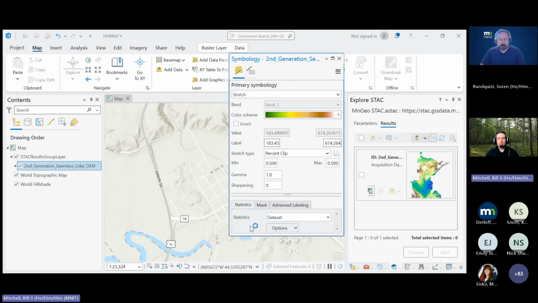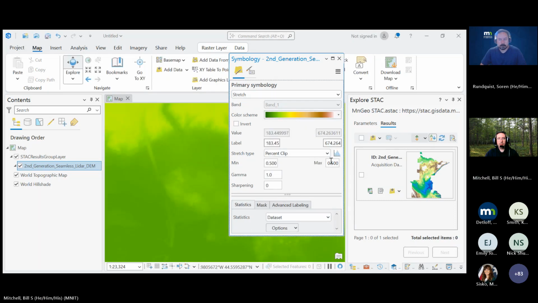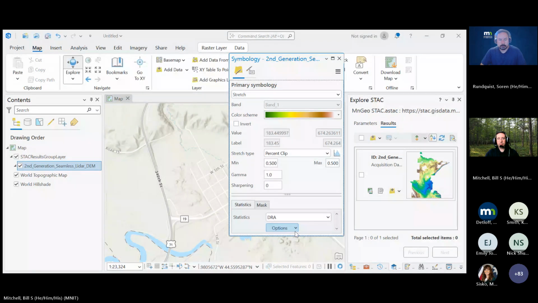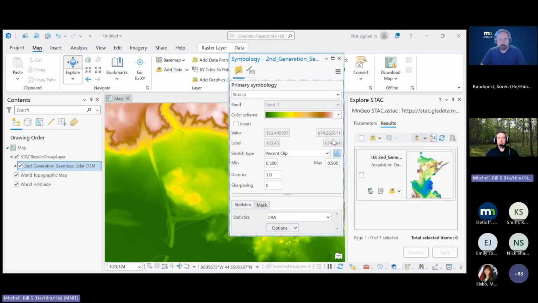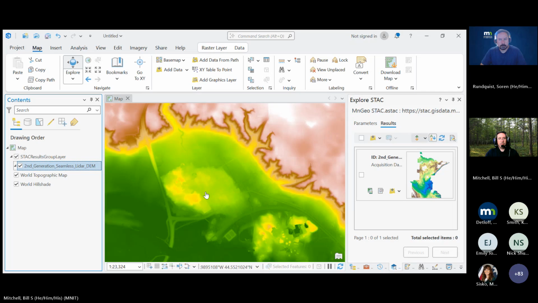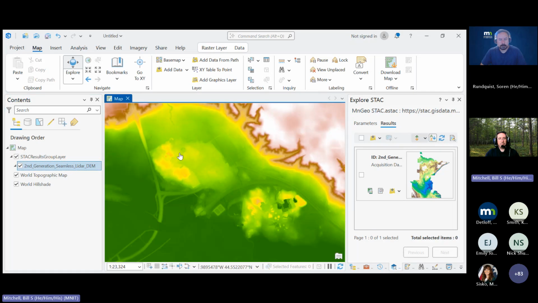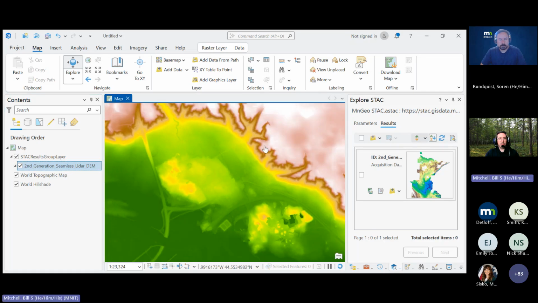Here's one that'll work. And for the statistics, rather than using the data set, we'll use dynamic range. So this will rescale to whatever our view extent is. That's good for now. So we can see the data here for this area.